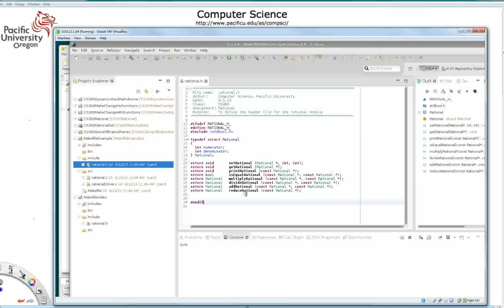I don't want to get into all that right now. This is about project management. And so this is how we're actually defining rational. And anybody that wants to use a rational number, all they'll have to do is include this rational.h, and then there's going to be some other tricks that are going to have to happen. But for the most part, anybody that uses a rational number, all they have to do is know about these function prototypes, and then they can go ahead and use this rational.h.